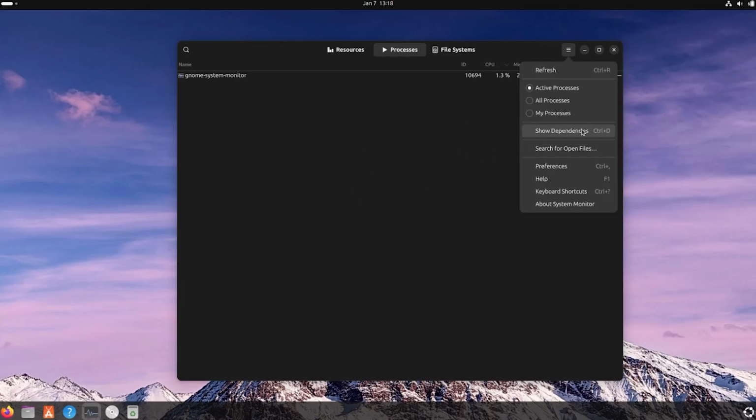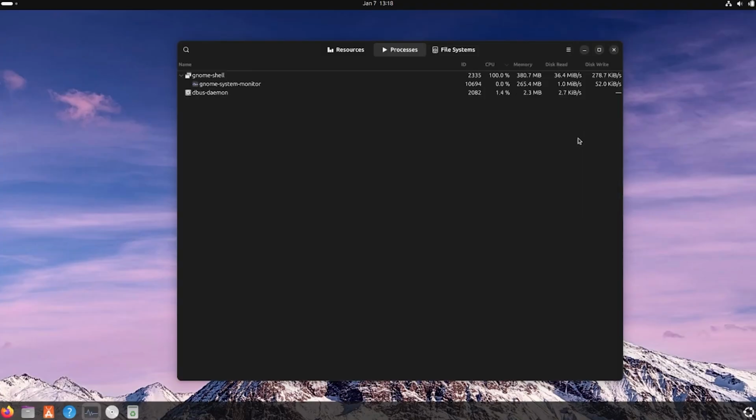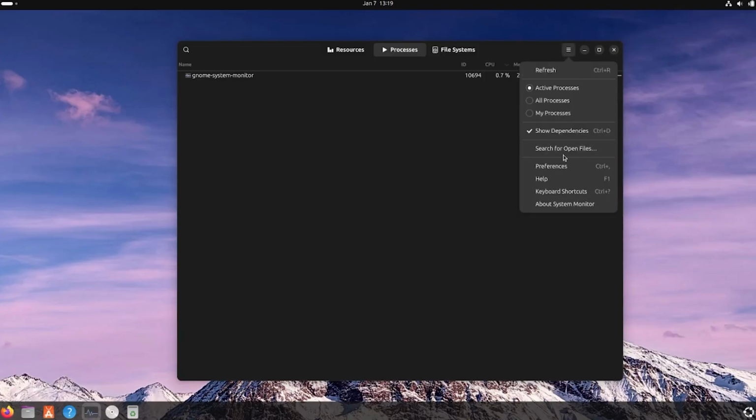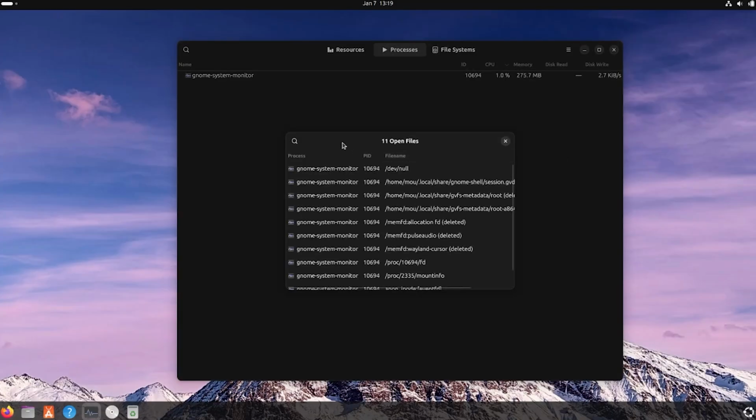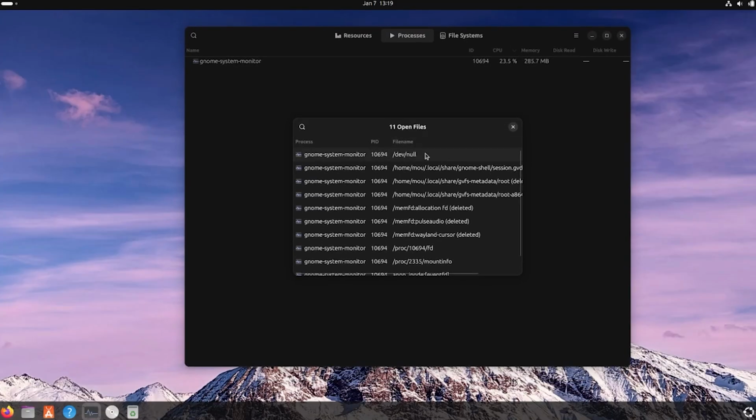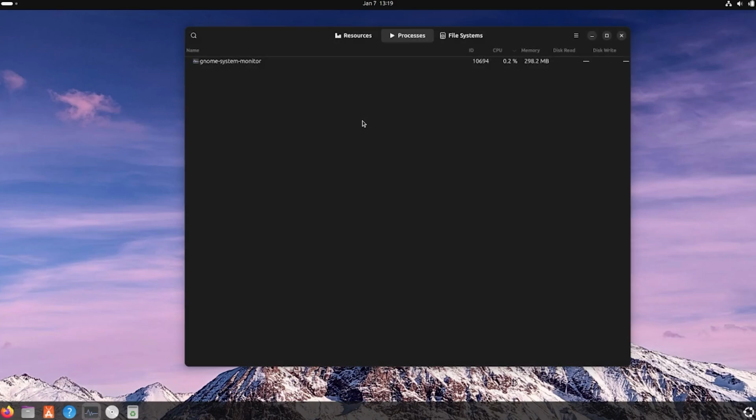Here we have another option, show dependencies. If we activate it, we will see the dependencies that this program is using or relying on. We can also search here for open files. If we click on it, we will see the open files. We have just 11 open files used by the GNOME System Monitor. We have the file name, the ID, and the name of the process, and all are related to the GNOME System Monitor.